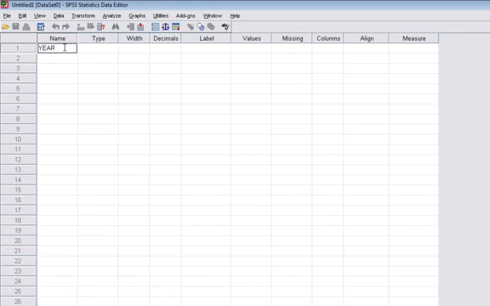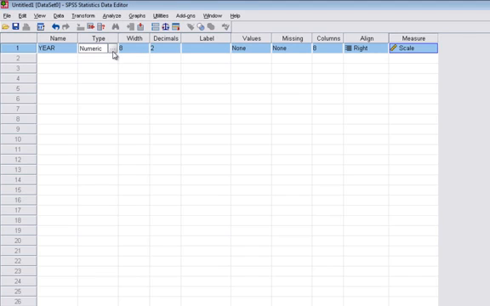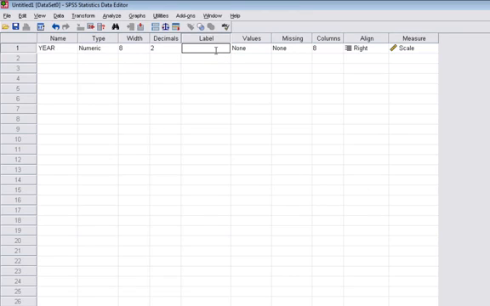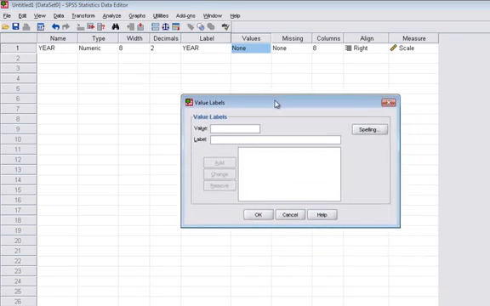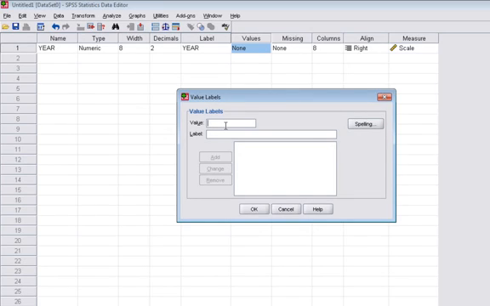This will hold the 2007, 2008, and so forth. So this will be a numeric, because remember we coded it using numbers. And the label we'll just call year. Now, probably the most important thing here besides the name of the variable is the values. So we've got to define our coding scheme for the year variable. We'll click on the little ellipsis on the right hand side, and this brings up our value labels. This is where we tell SPSS what a certain number means in real life.